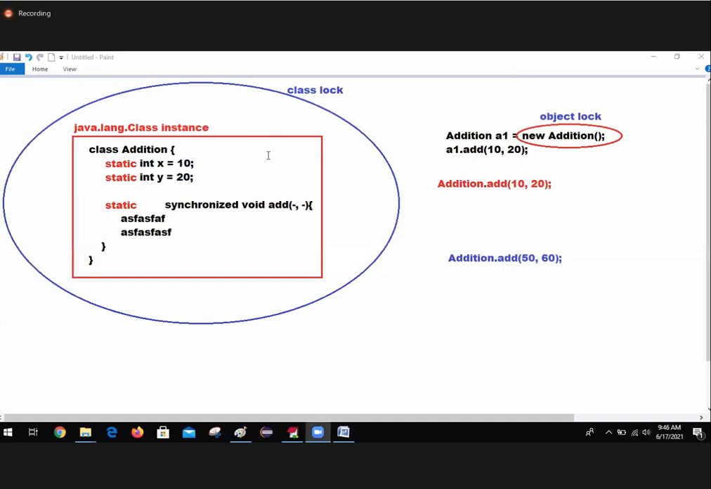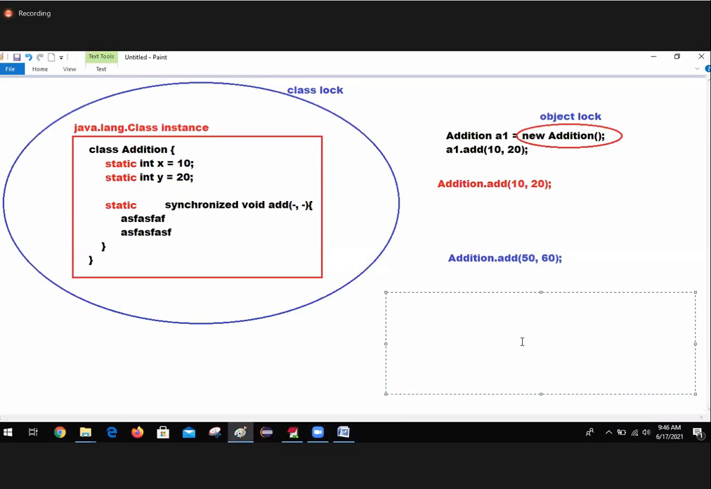Shall I go to the next topic? Now tell me, in the last class I told you, I have a method which has 100 lines of code and takes almost 5 minutes to execute, let's say. If I declare this method as synchronized, is it good programming?